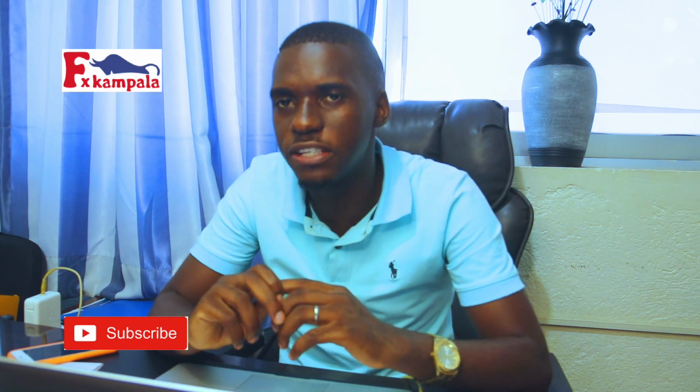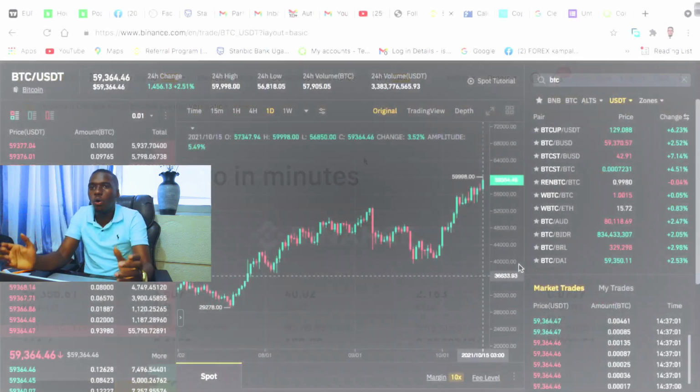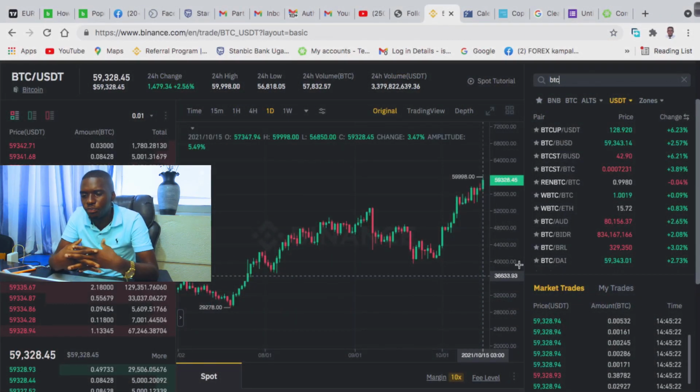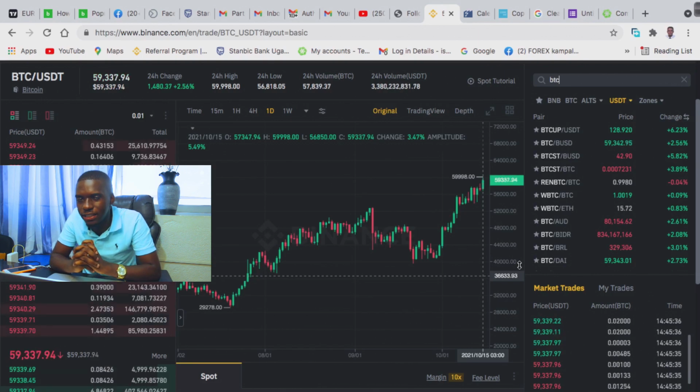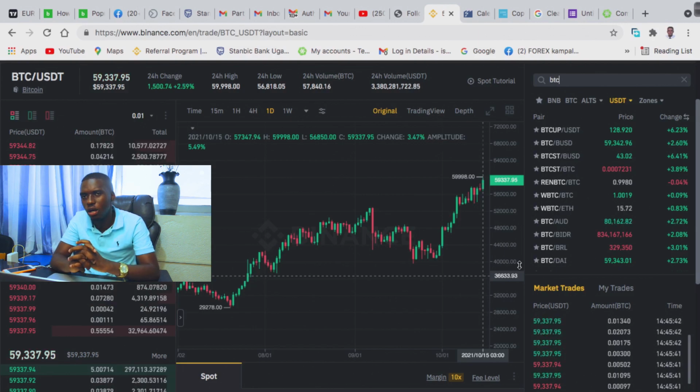Okay, so let's get onto our platform and see how we can execute these orders that we have seen, and how we can make money with them. As we get onto the platform, this is our platform. It's Binance.com. If you do not have an account, it's one of the biggest exchanges and wallets, probably very favorable for Ugandans, and also for guys anywhere internationally.